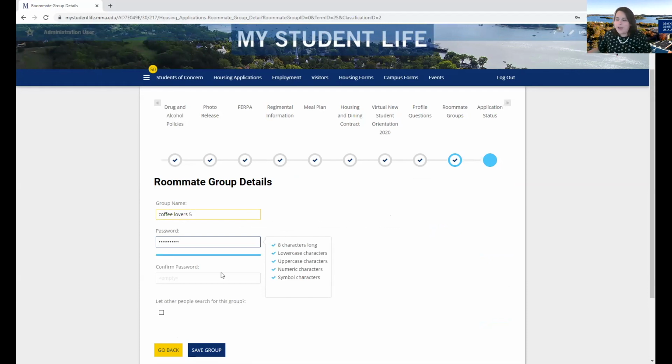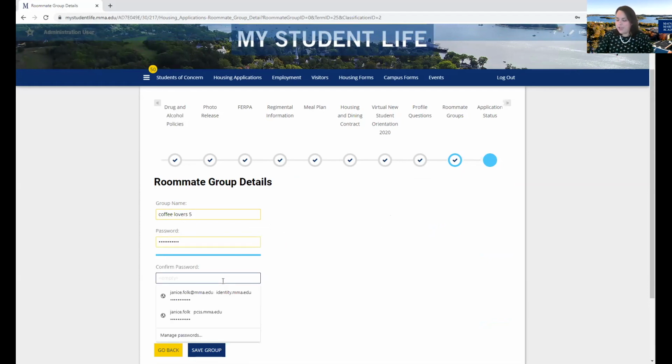And for a password, you want to make sure that you select a password that is not your own personal password on any of your accounts, because this is something that you will be or may be sharing with your potential roommate. So come up with a group name and a password that you're comfortable with sharing with your potential new roommate. You can also make this group searchable so that your potential roommate can try to find the group instead of entering the group name and password, but it's easiest and most efficient for you to share that group name and that password with your roommate.